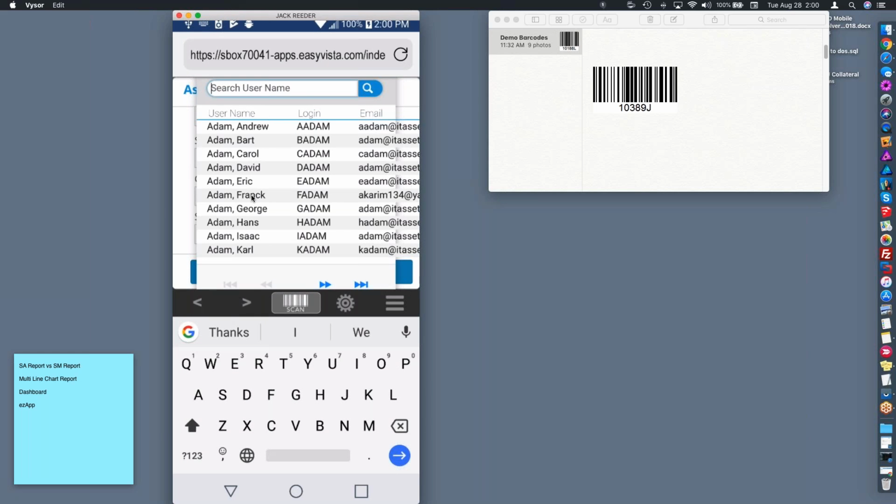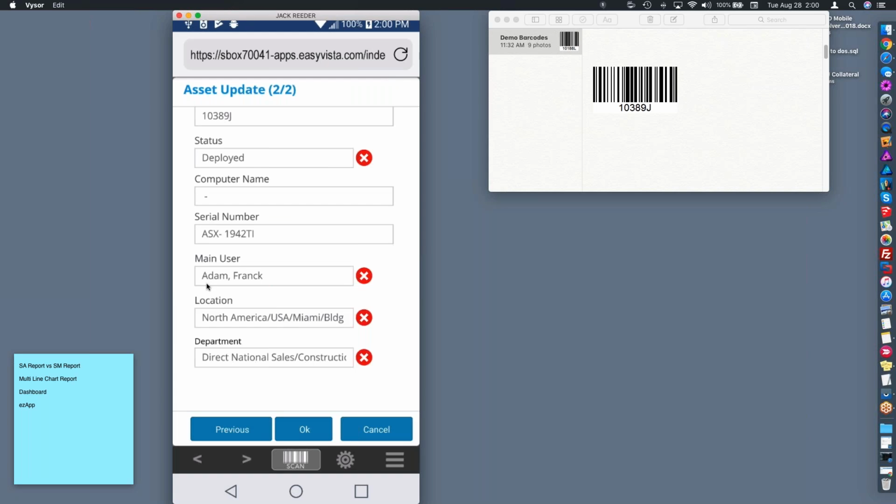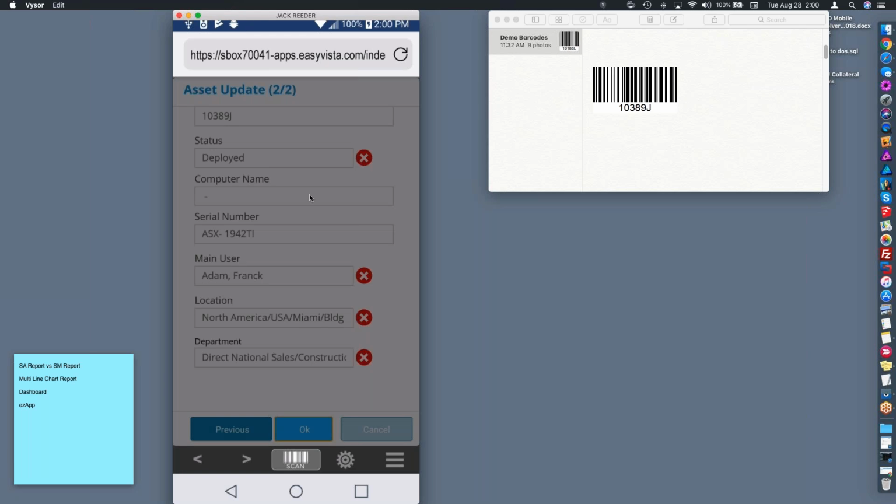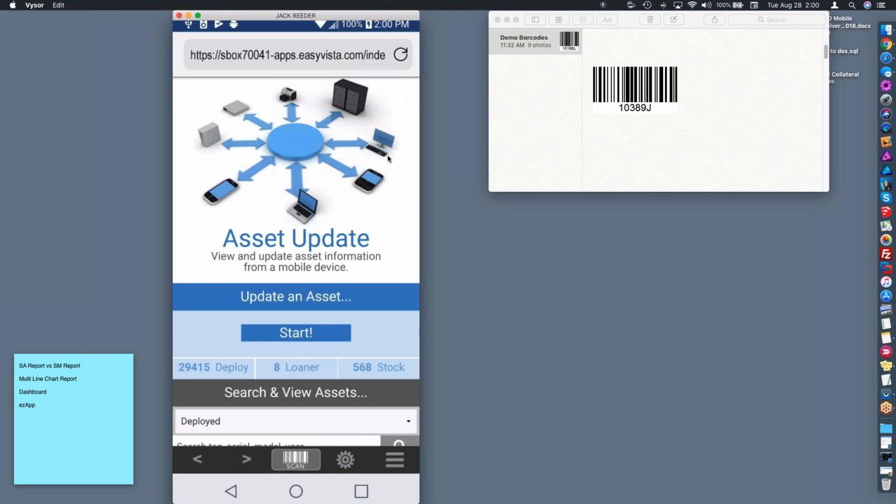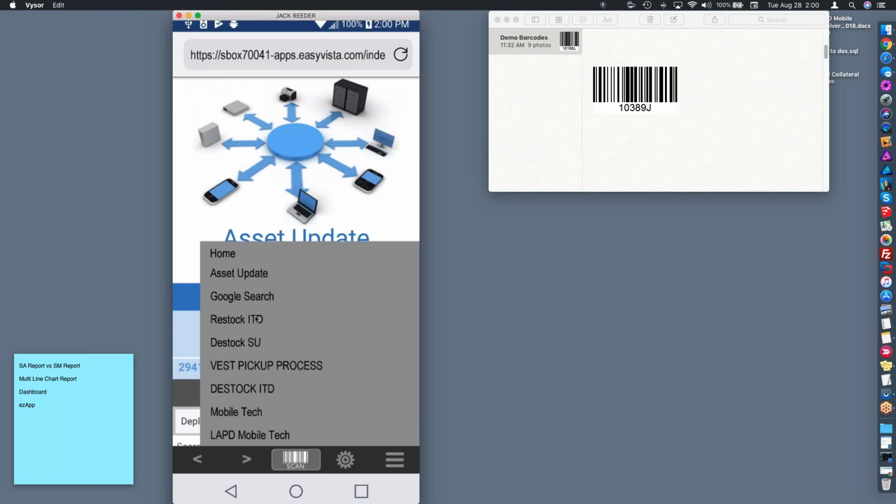Search by the main user's name, scroll however you need to find it. Now I've updated the main user to Frank Adam. Go ahead and click OK, and in real time that asset's updated. So again, the purpose of EasyApp is to allow your device to be your barcode scanner, so you don't need to have another device on you.